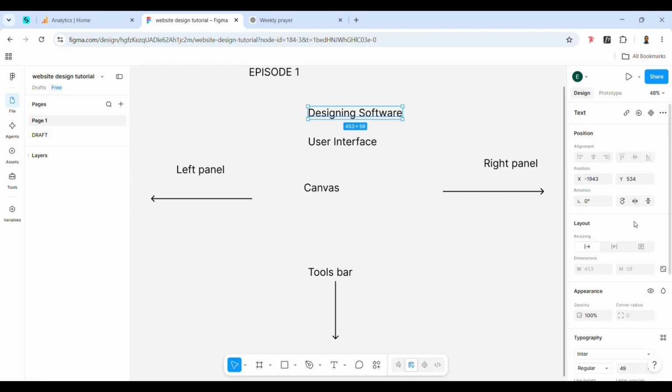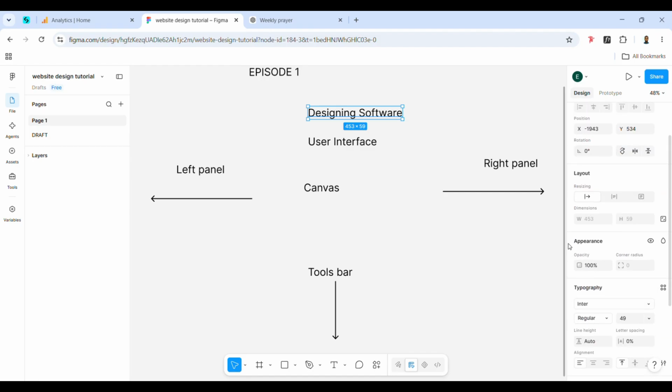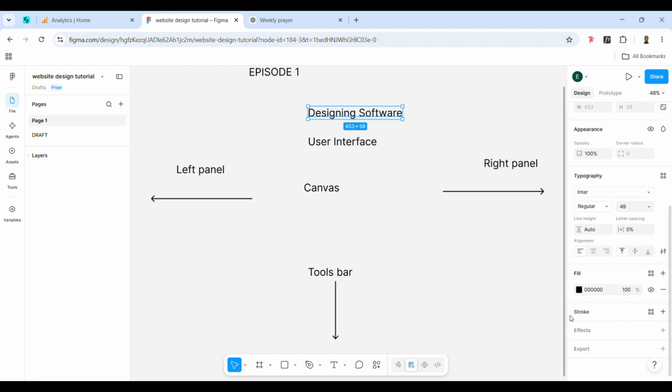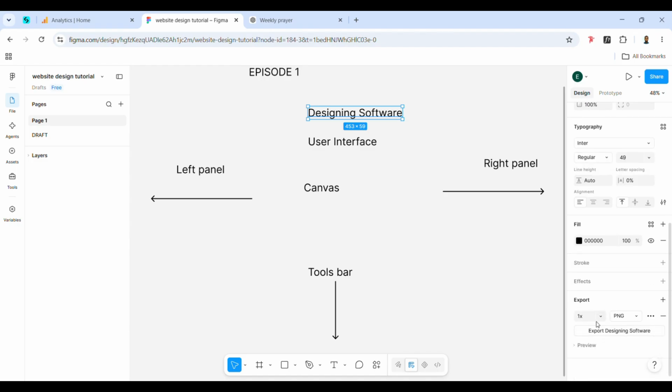So we've talked about the position, and this part is for layout. Then appearance: you can choose to hide this, reduce the opacity, or increase the opacity. Then the typography, where everything about the text is inputted here. Then fill, talking about fill color. Then stroke and effects, which is about applying different shade effects. Then to export, always make sure when you want to export, you export your design in 4px.